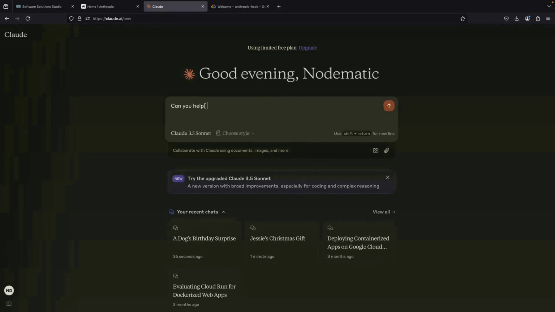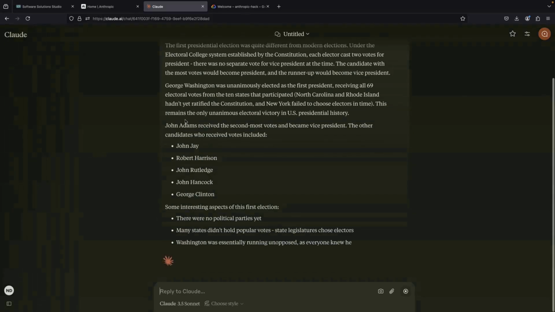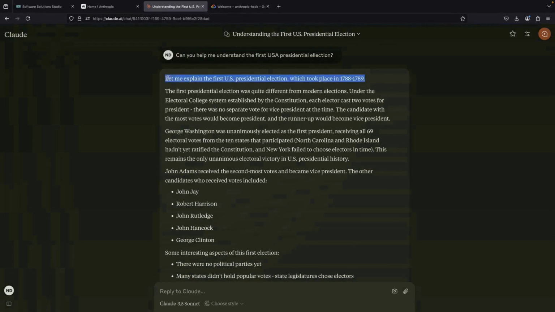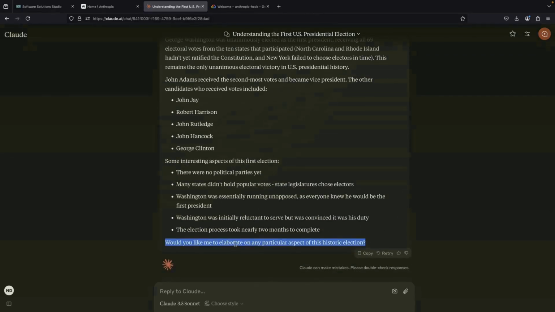Here's another example. When asking about the first US presidential election, the model might start with, "Let me explain the first US presidential election," before giving the actual answer. It might even add follow-up prompts at the bottom of its response. This extra text is exactly what we're trying to eliminate.